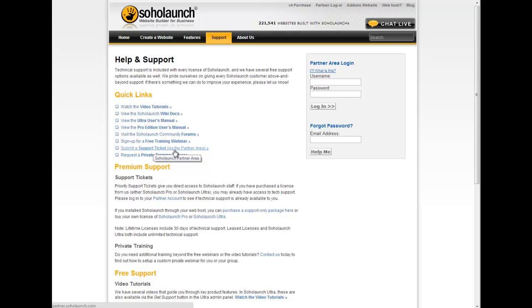So that brings us to support ticketing through the partner area. I wouldn't worry about this one if you're a Soholaunch Ultra customer. If you're a Soholaunch Pro Edition customer, you would click this to submit support tickets. But if you're using Soholaunch Ultra, support tickets are built in, so you don't really need this link.